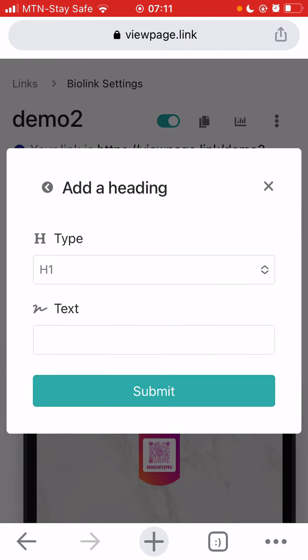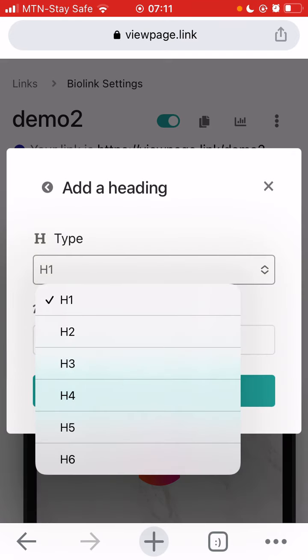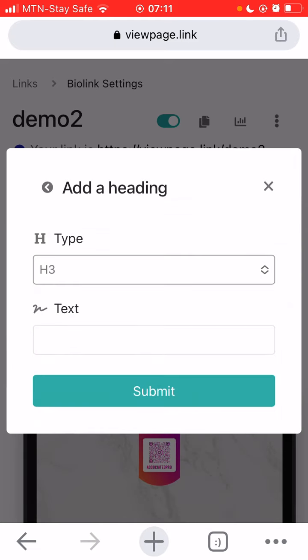So for a heading, I like to change it from H1. For headings, you have different sizes. The lower the number, the higher the size. So H1 means very big, H2 means another big. As you go down, the size reduces. So I like to use H3 so that it is not too big or in the middle or something.